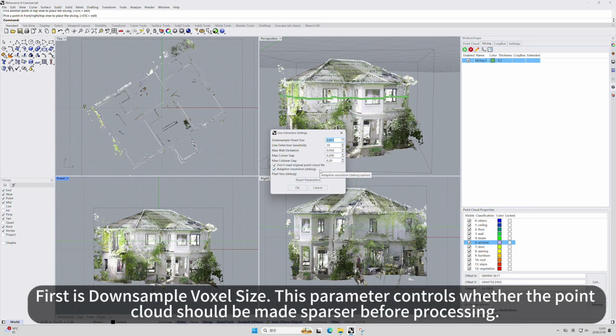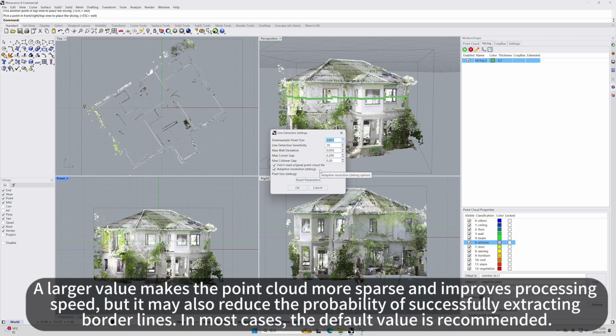First is downsample voxel size. This parameter controls whether the point cloud should be made sparser before processing. A larger value makes the point cloud more sparse and improves processing speed, but it may also reduce the probability of successfully extracting border lines. In most cases, the default value is recommended.